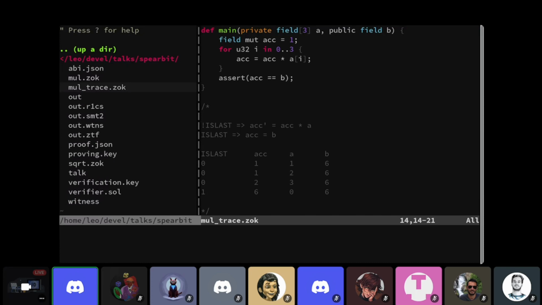So this is a committed column. This is also a committed column. We're just going to load our 6 forever. So it's going to stay 6. It's our public challenge. And the accumulator, it's also going to be a committed column, which needs to obey the constraint that it multiplies with A.